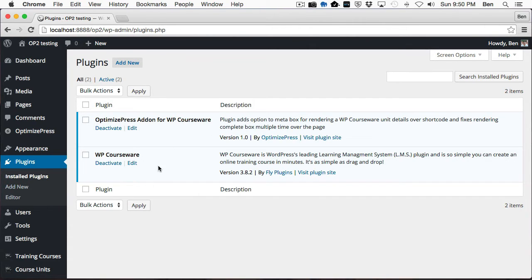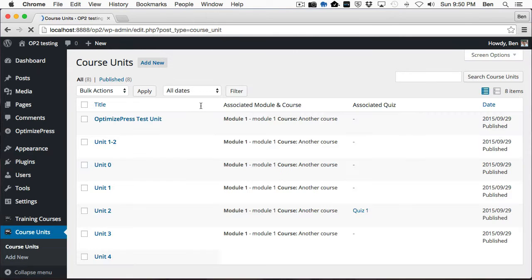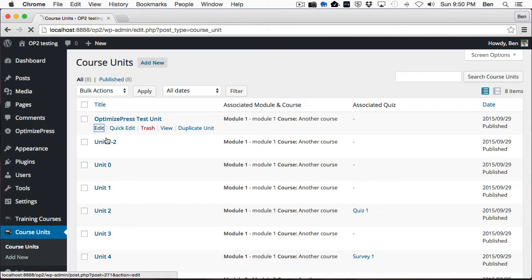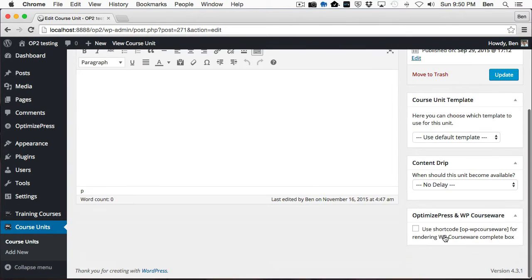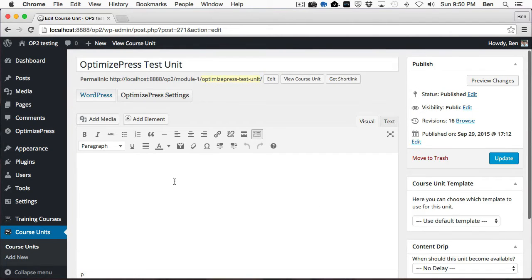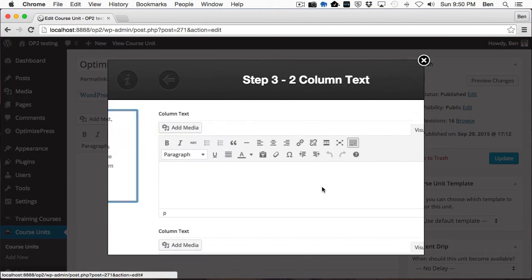And so if we go ahead and navigate over to our course units, I have a course unit here that's already set up for demonstration. And basically, the add-on for OptimizePress will enable this meta box over here in the lower right-hand corner. And so to begin the demonstration, I want to add a couple of elements, or a single element, a two-column text element, to be specific.